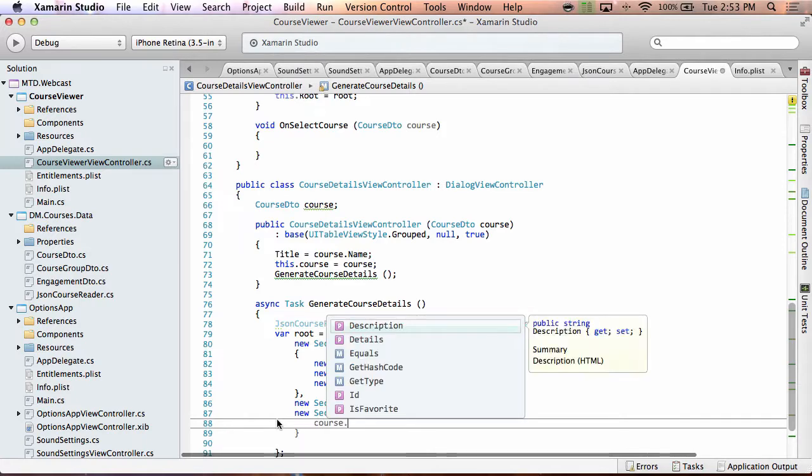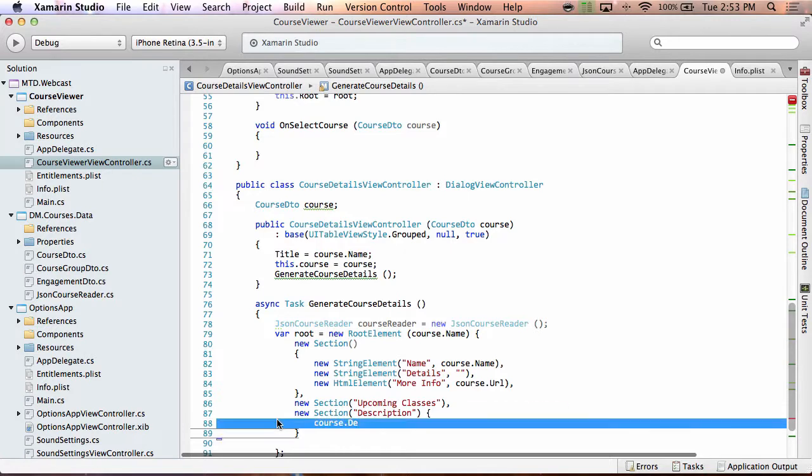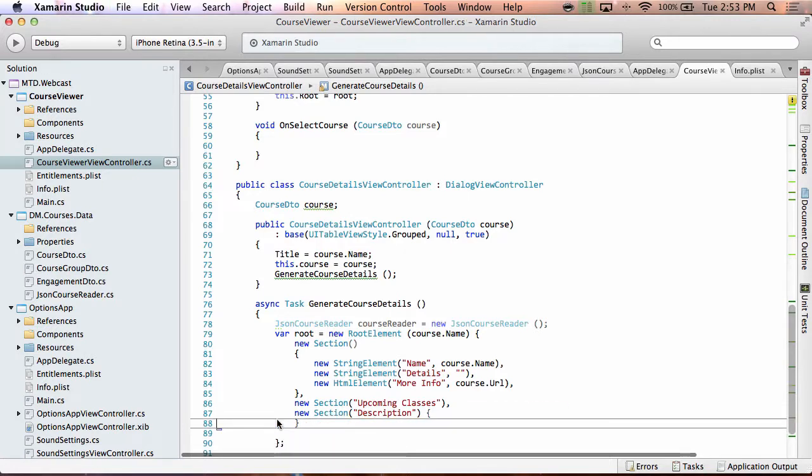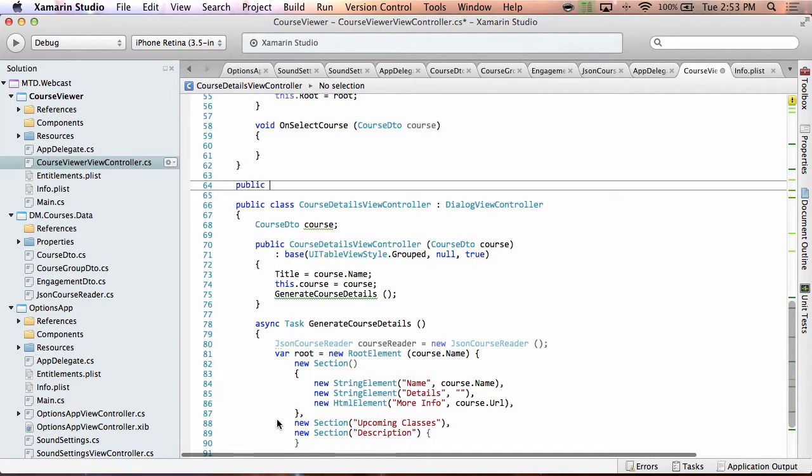Now, the problem is the description that we have passed in here. If you look at this, the course has a description on it, has details and description, but both of those are actually HTML elements. In other words, it's just inline HTML, and we don't have an element to do that. So let's just real quickly create one. I mentioned that you can create your own elements if you like, so I'm going to create a new view to display HTML inline, and I'm going to call it an inline HTML view.